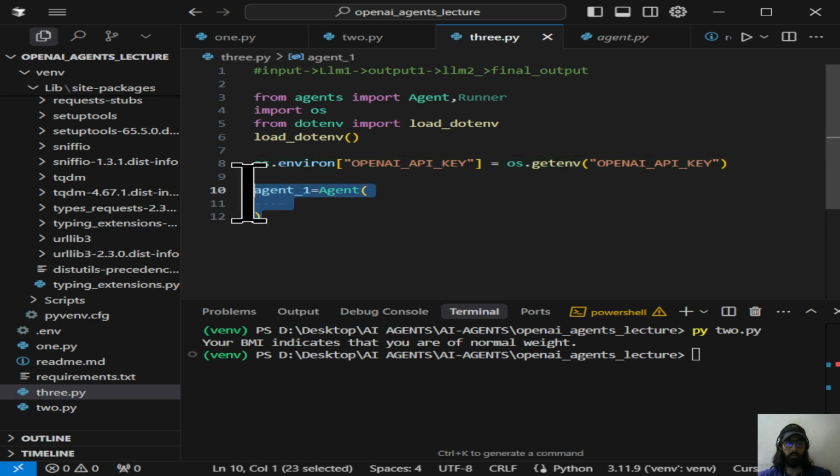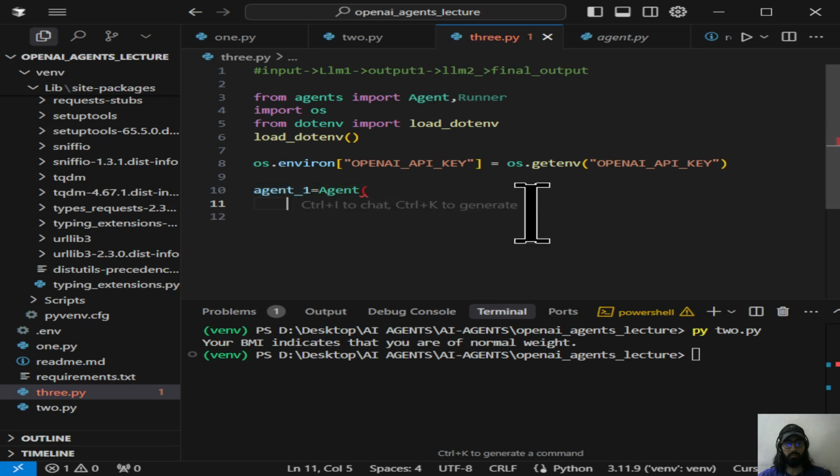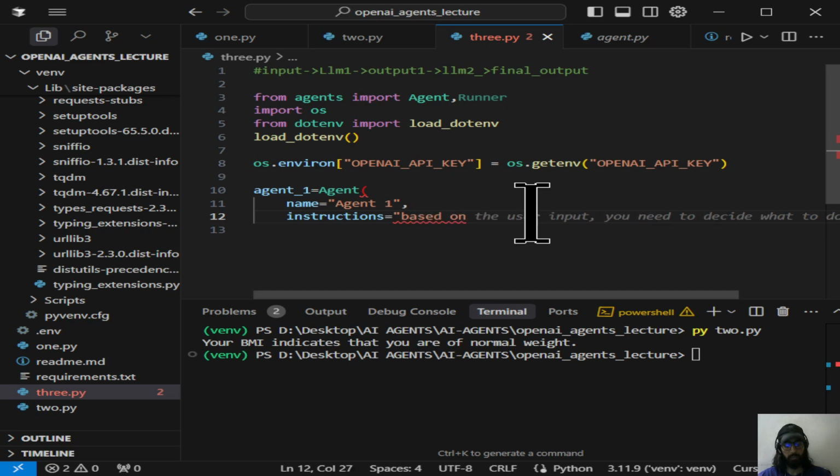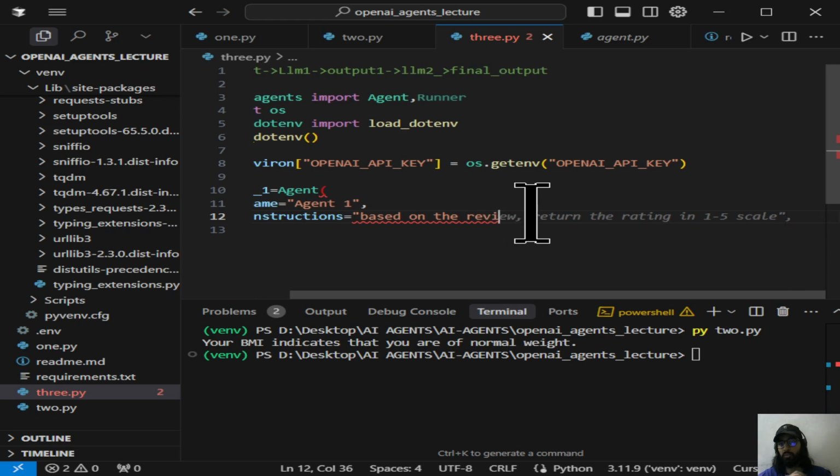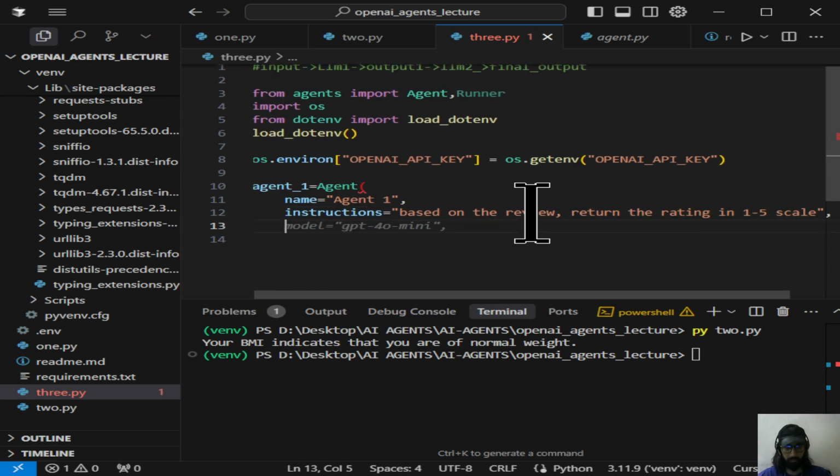So guys, how do we clone agents? First of all, let's create agent 1. Agent 1 is going to review a comment, and after reviewing the comment it will assign it a rating. Okay, so let's give it a name and let's give it instructions: based on the review, return a rating of 1 to 5 on a scale, which is okay.